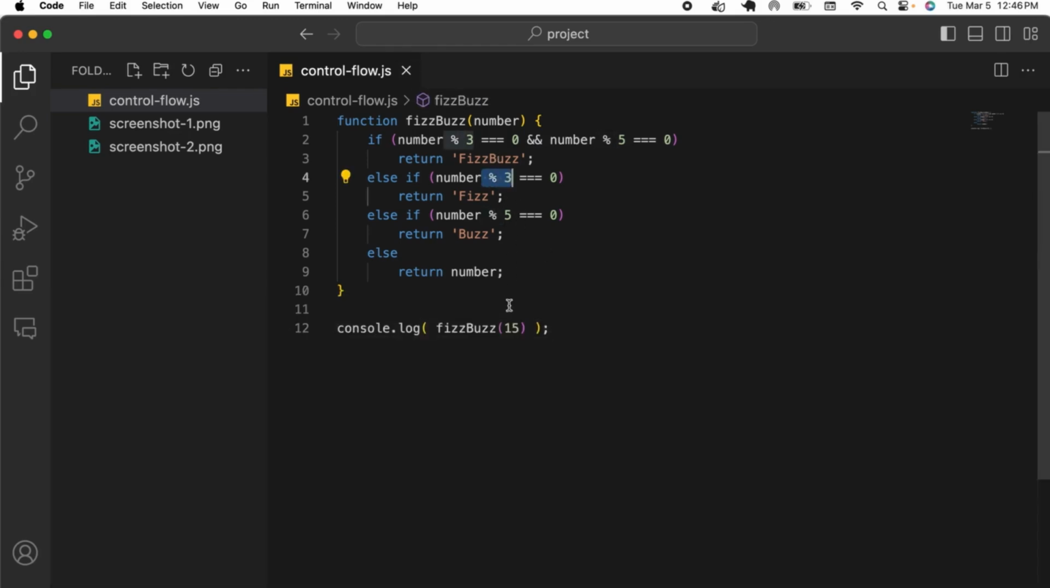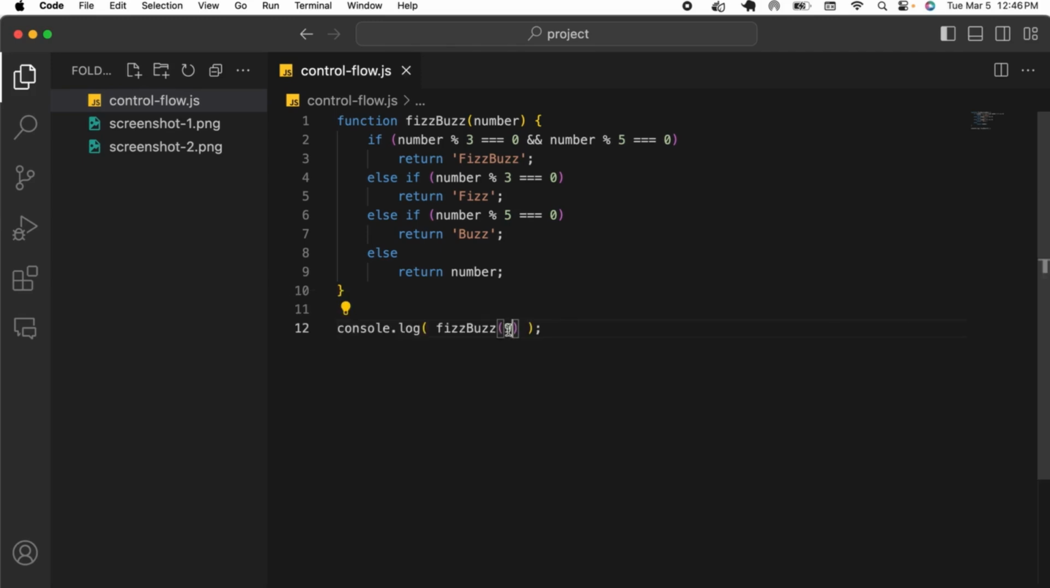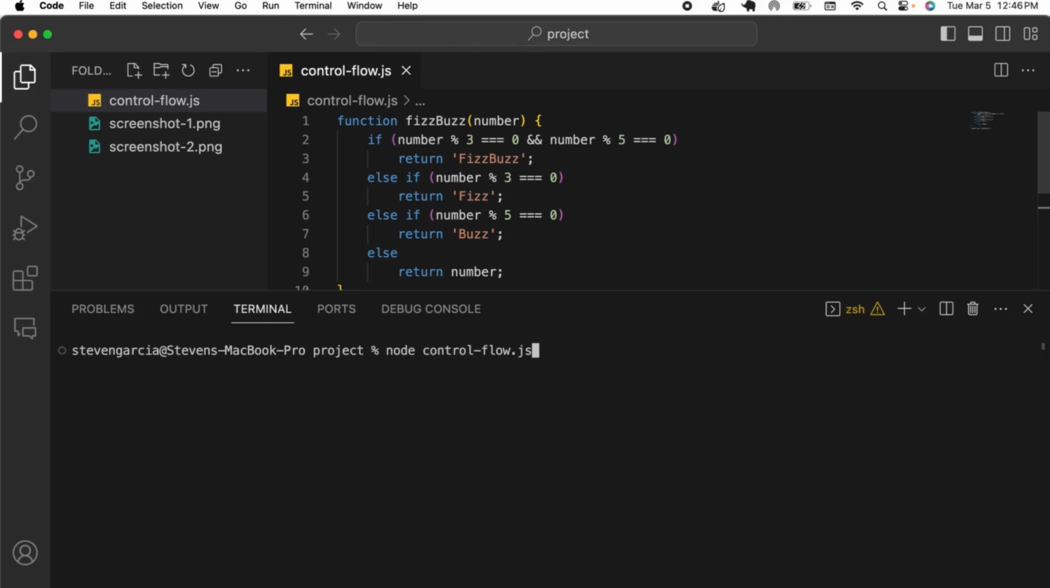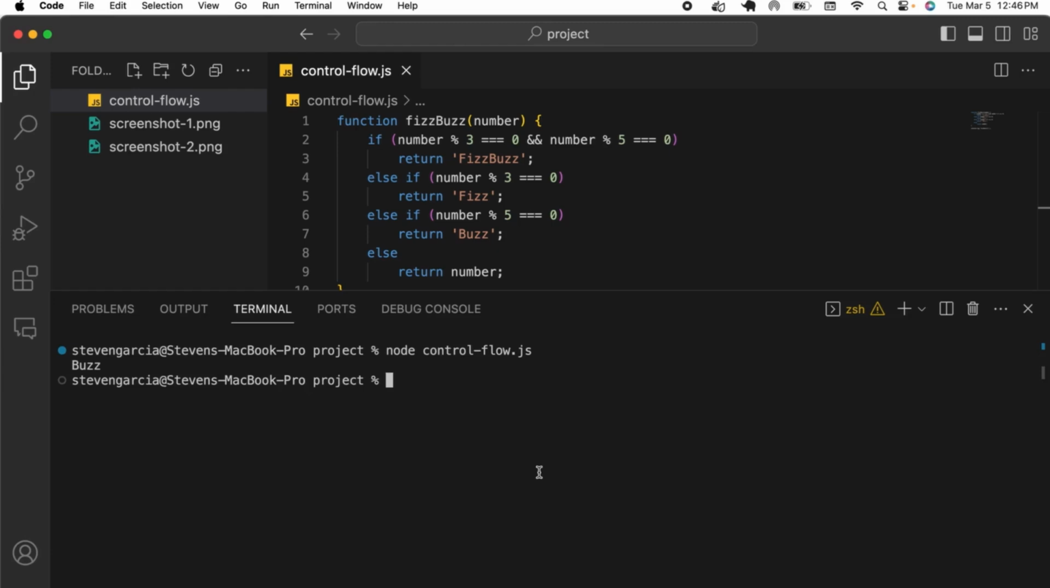So now we'll say if it's 9, then we expect fizz. Now in the case when it's 10, then we expect buzz. And let's say if it's 7, then we expect 7.